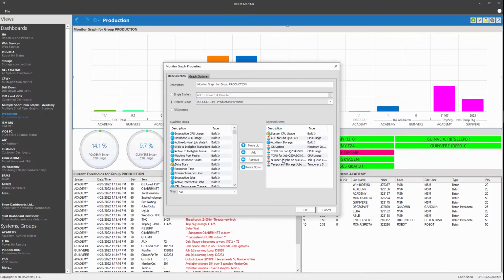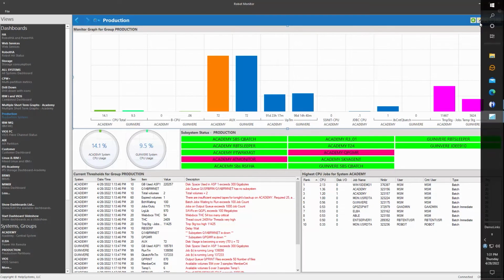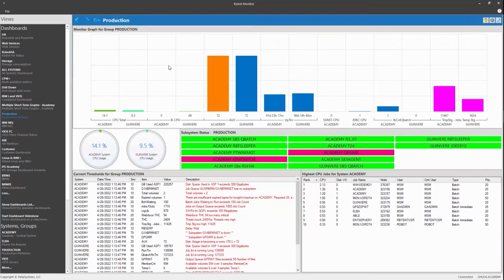And then I've selected a number of metrics, and that will give me a widget that displays all of those metrics across all the systems that are included in that system group. That's one way to use system groups.